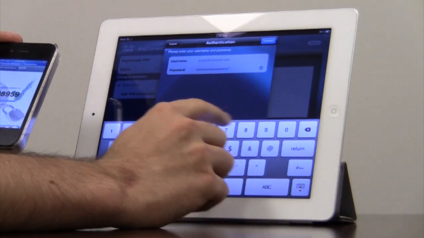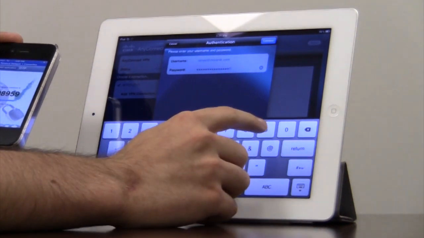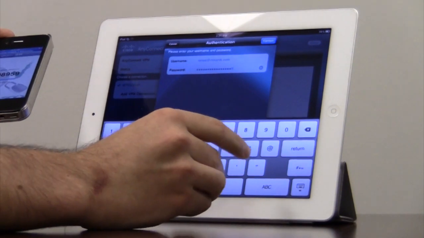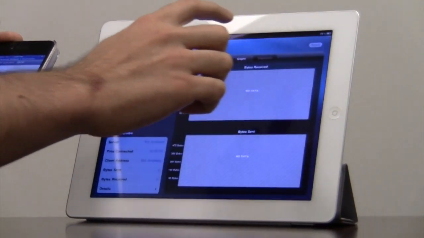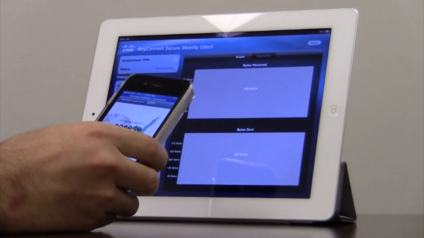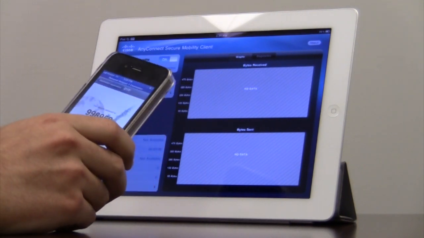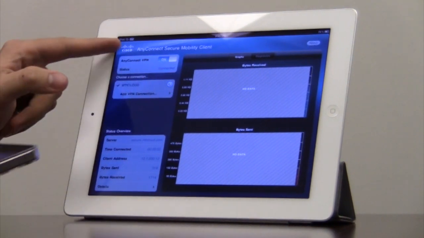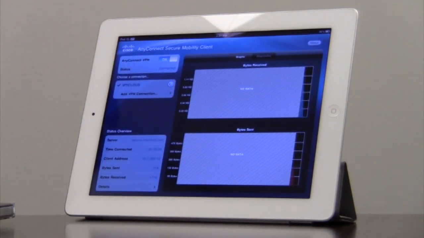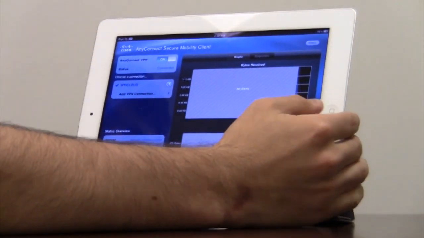What's great about this is if you're sitting in a Starbucks and somehow somebody hacks into your connection, they're able to obtain your password without also having the 6-digit code that changes every 60 seconds. They're not going to be able to establish a VPN tunnel to your cloud desktop. So now we are connected to the VPN. There's a little icon in the left-hand corner of the iPad now.